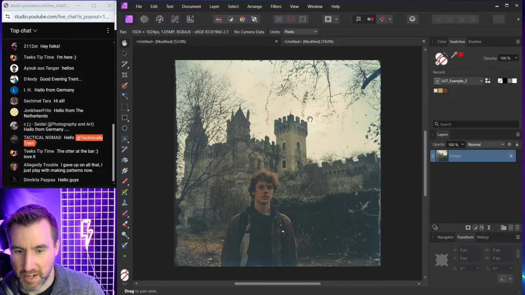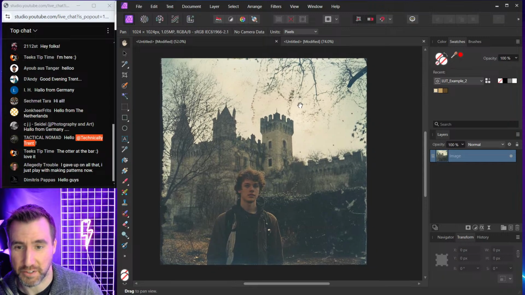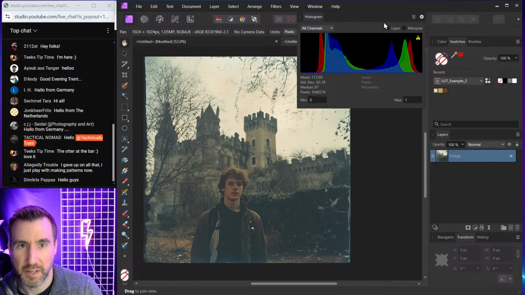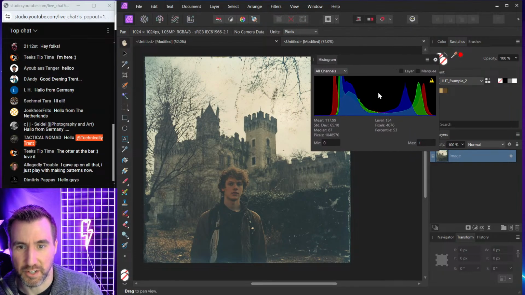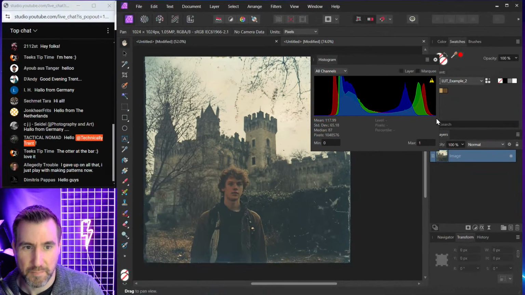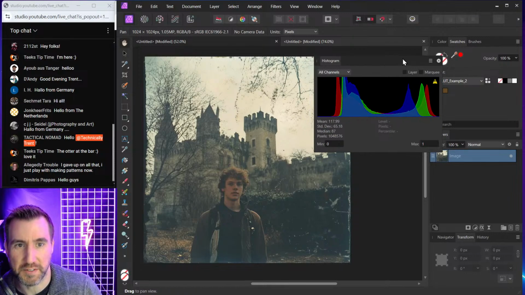I can tell you right now that this is going to have big gaps on the left and on the right of the histogram. Okay, so let's look at the histogram. Window, histogram. And there we see it. It has this big gap on the left. There's no pure blacks. And it has this other gap on the right here. There's very few pure whites.